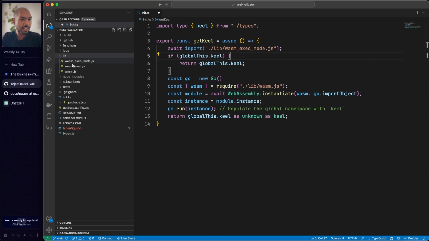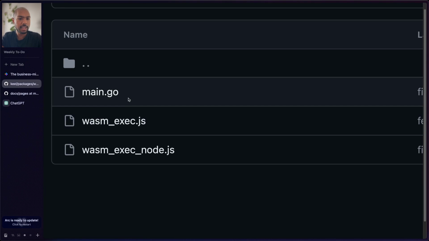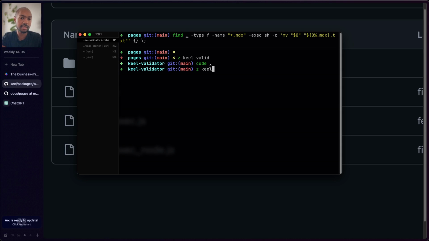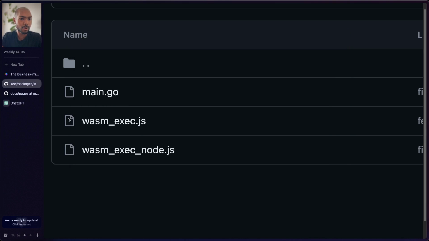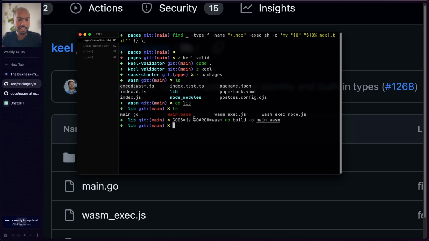So again, WebAssembly gives us these lib files, wasm exec node and wasm exec, as we saw from here. So we take those, but we have this Go, and we need to cross compile Go to WebAssembly. How do we do that? Well, let's go here, z Keel, just Keel, z packages. Yeah, so we're in the wasm directory, and we just need to have the .go file somewhere. So if we're in wasm, we need to go to lib, and here the Go file lives, but you'll notice there's a main.wasm. We just compile that by saying Go OS is JavaScript, Go architecture is wasm, and we go build main.wasm, just like that. And that's how main.wasm exists.